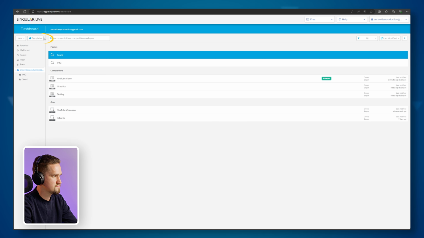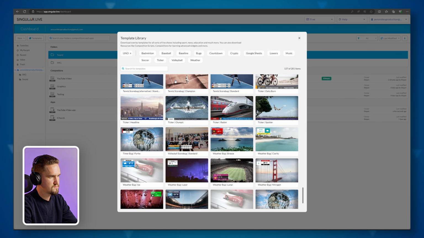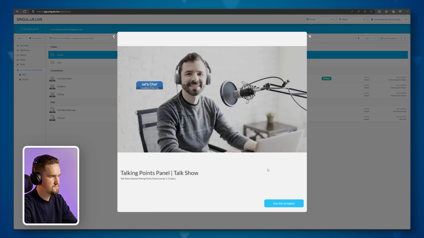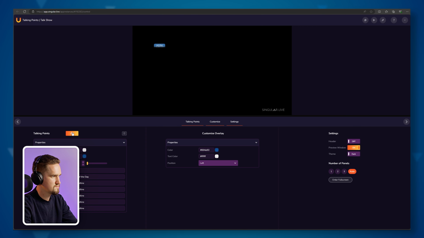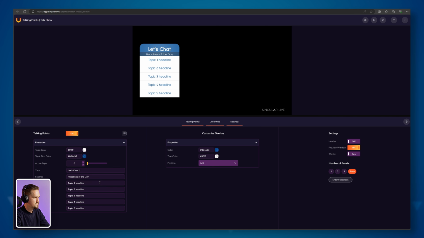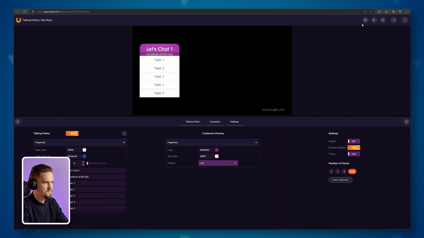There's a separate Templates tab within the dashboard, where we need to select the UNO filter, which will open a set of ready-made graphics. To use them, simply select a template and click the Use button. It will then appear in the Apps tab. Open the template, replace the information with your own and copy the output URL of your graphics.